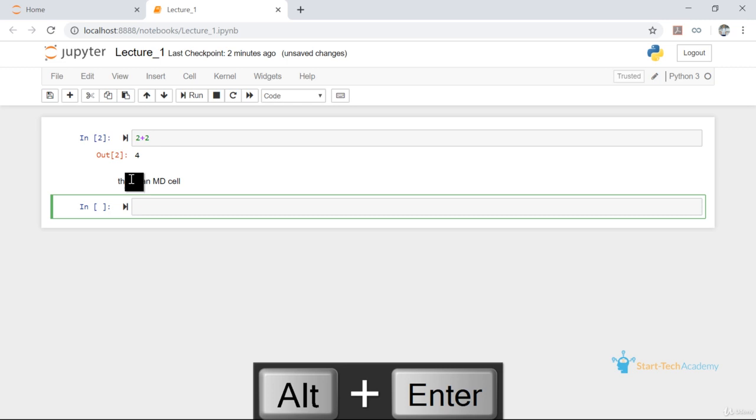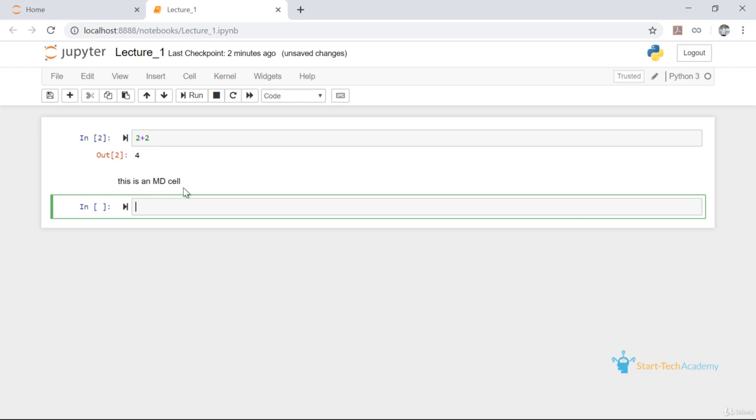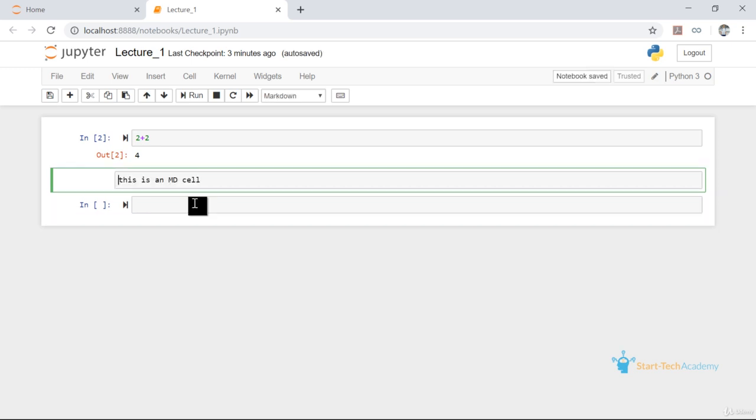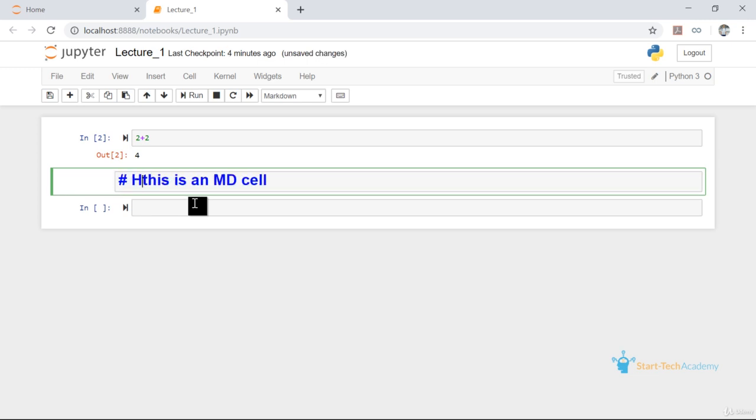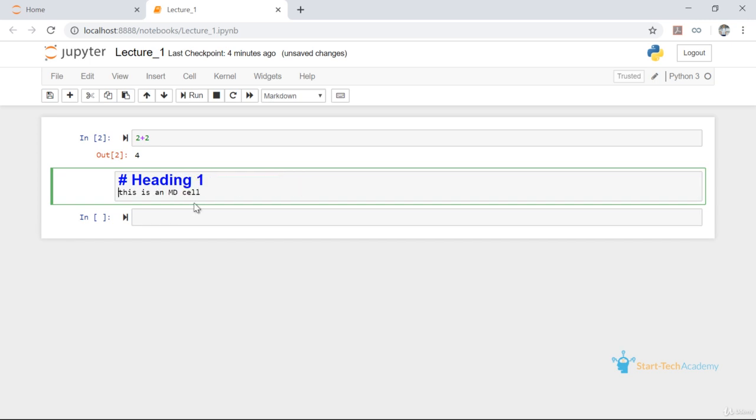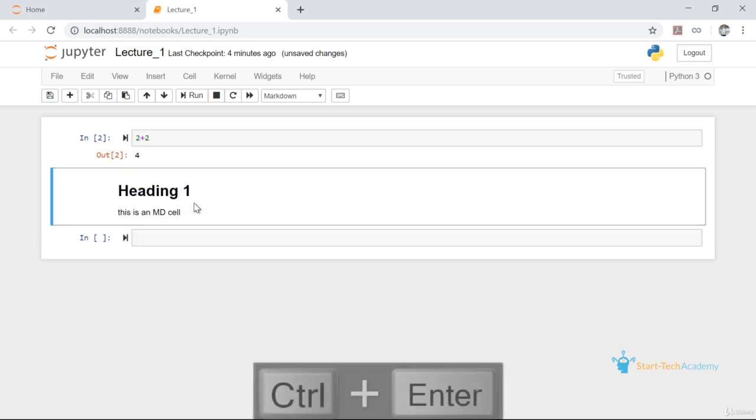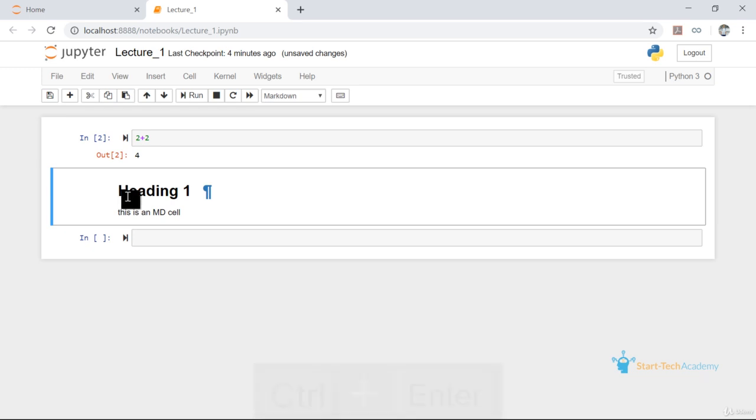Markdown cells also support markdown formatting. So if I want to give a heading, I can use the pound symbol. So we'll give a heading 1. If I execute this cell, you can see since I used the pound symbol in front of this heading 1, the font for heading 1 is in the heading format.